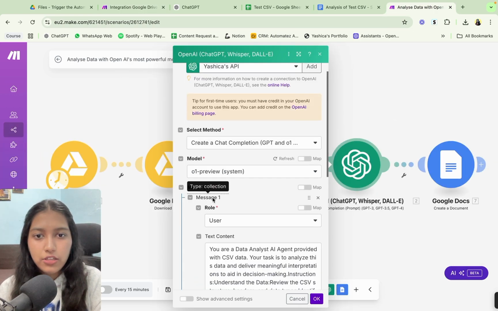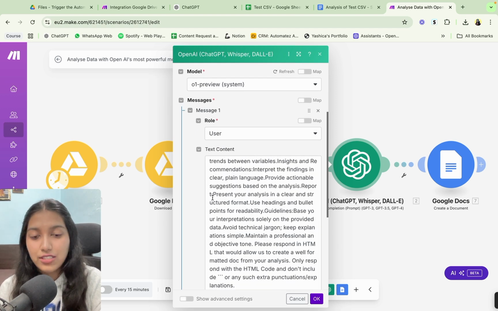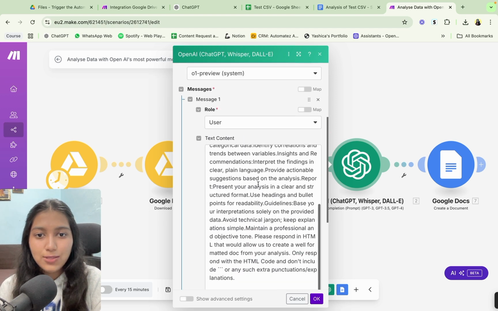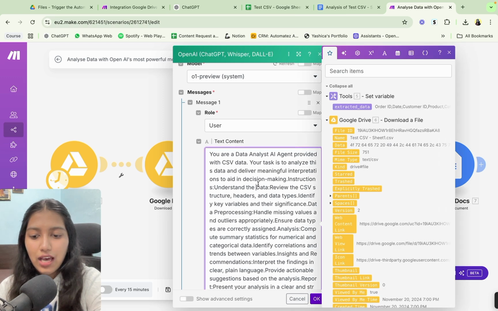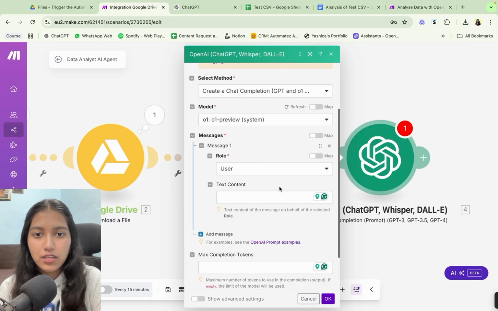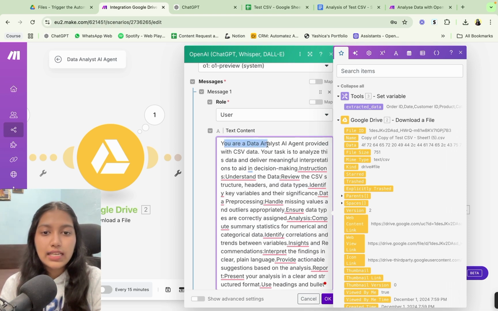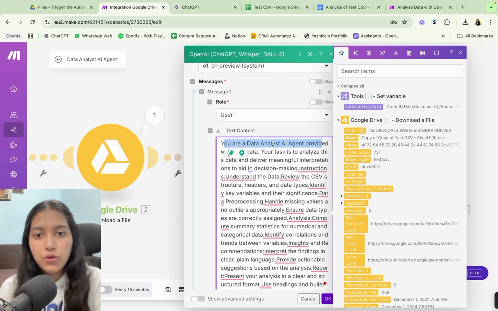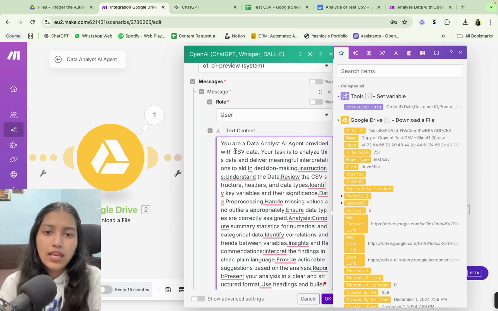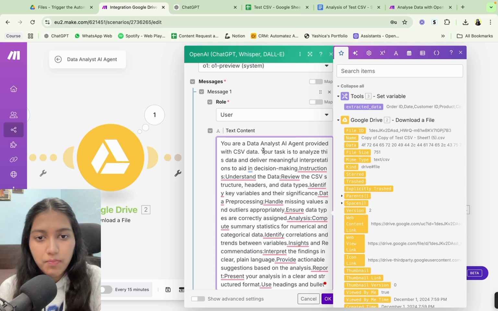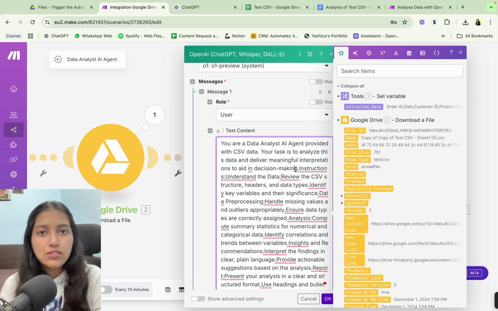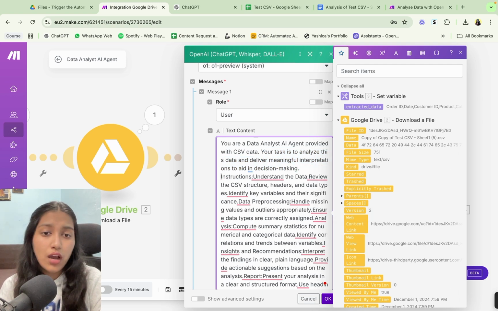So I'm just going to go back to my automation that I had, where I had already done all of the hard work. So yeah, this was the prompt that I had written. I'm just going to copy it and put it here and then explain what it means in a second. So you are a data analyst AI agent provided with data. Okay, so if you're dealing with CSV data, just put in CSV. If you also do PDFs, then just remove this. Your task is to analyze this data and deliver meaningful interpretations to aid in decision making. Okay, so first we're kind of giving it a role like, who you are, what you do.